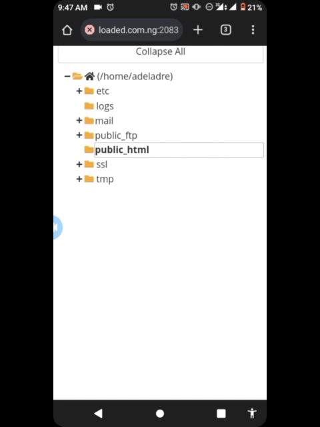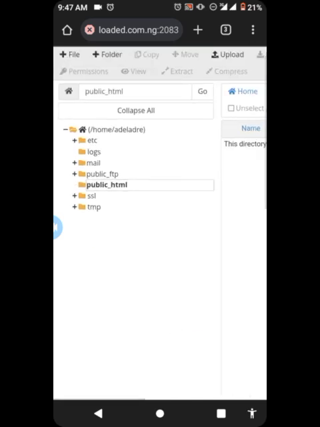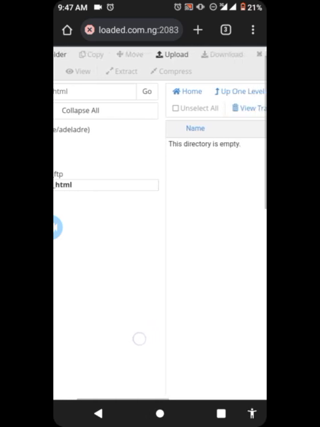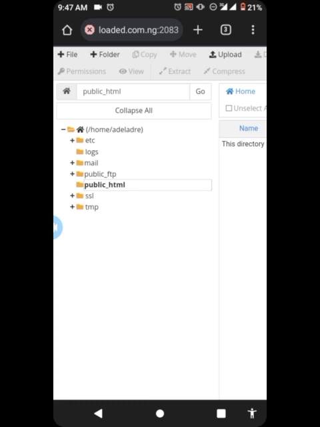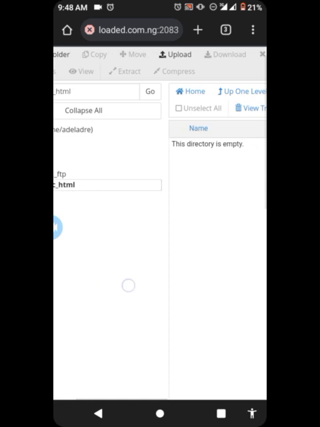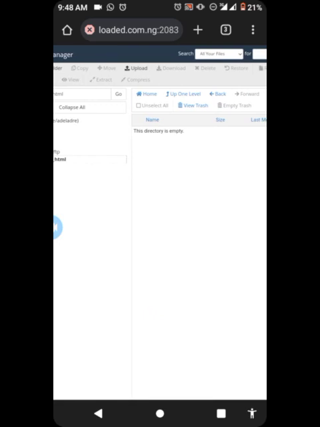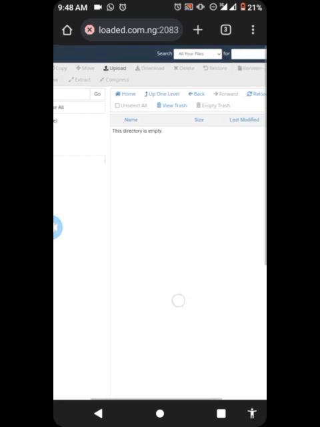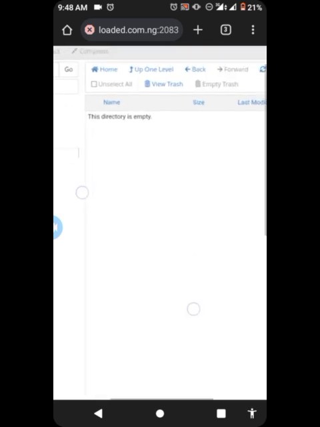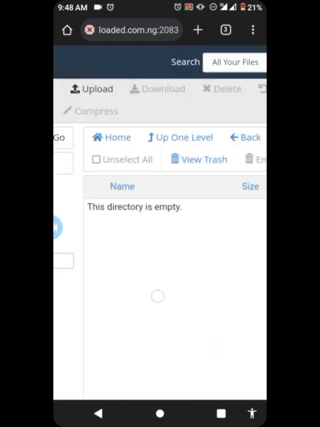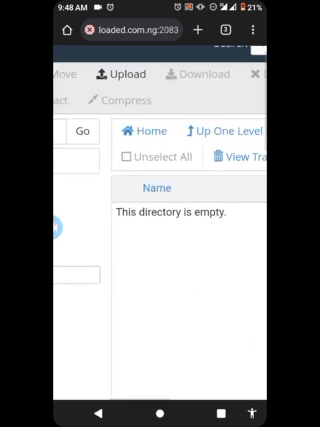So it will bring the things that are inside. You see nothing is there, right? So this is where we're going to upload our website script that you downloaded from the Google Drive. Alright, so for us to upload our script, you go to upload. Can you see upload here? Alright, click on upload.